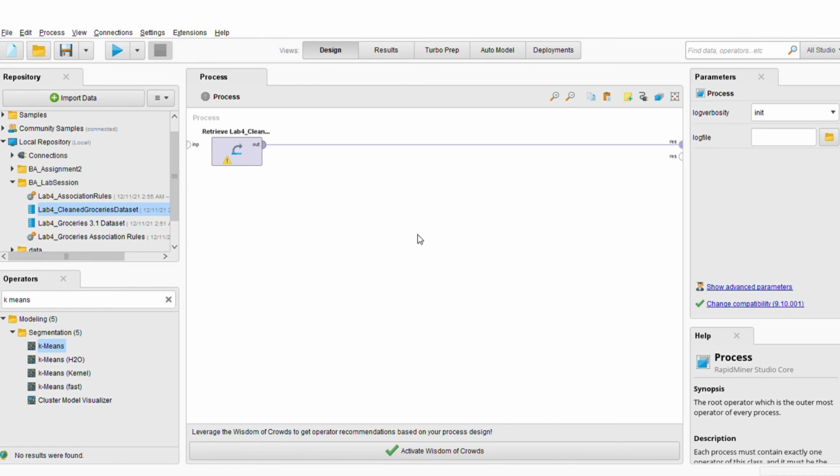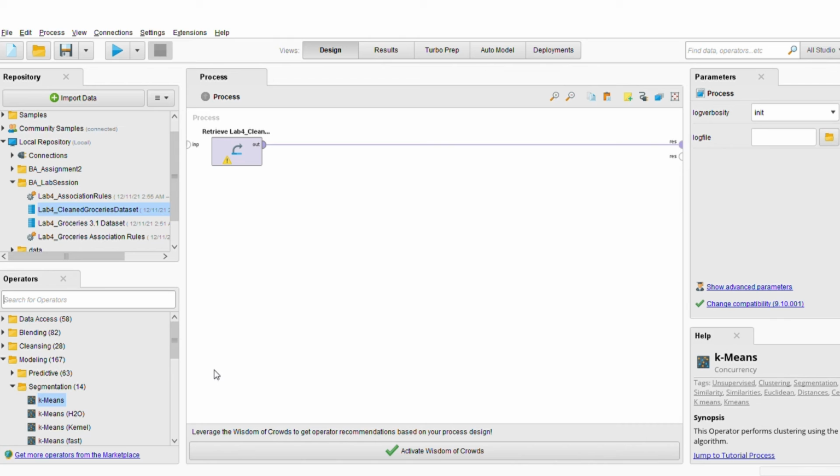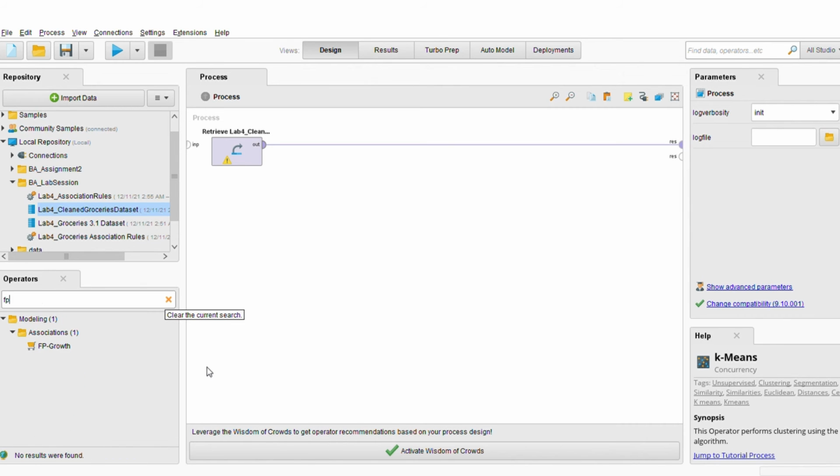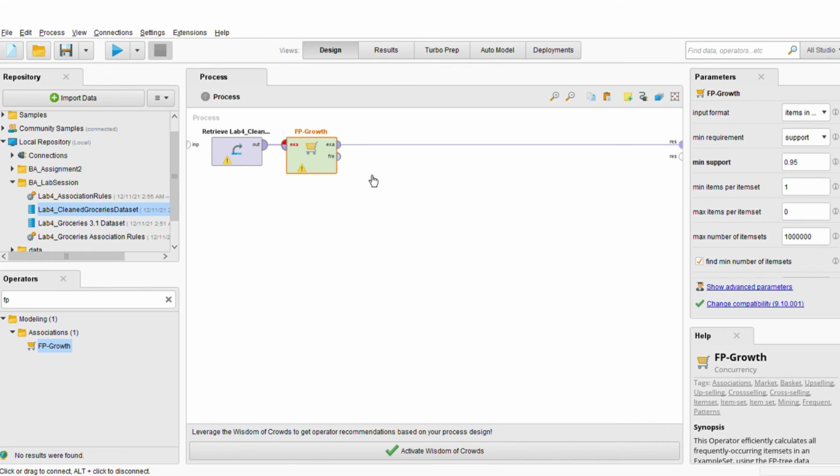Okay, so after I have cleaned the data and also changed the numerical to binomial, now I'm going to proceed with the association rules. First of all, we need to use the FP-Growth operator. We drag it into the process panel.